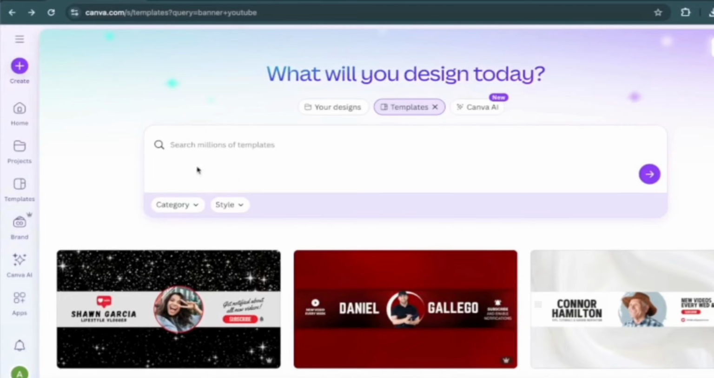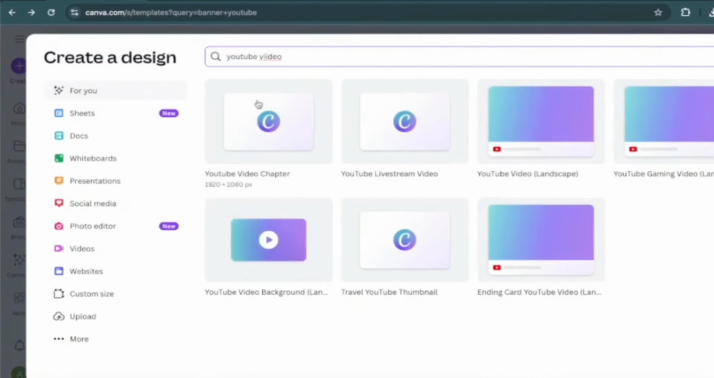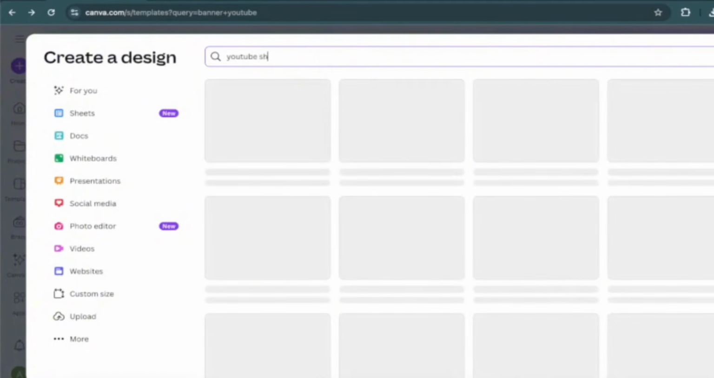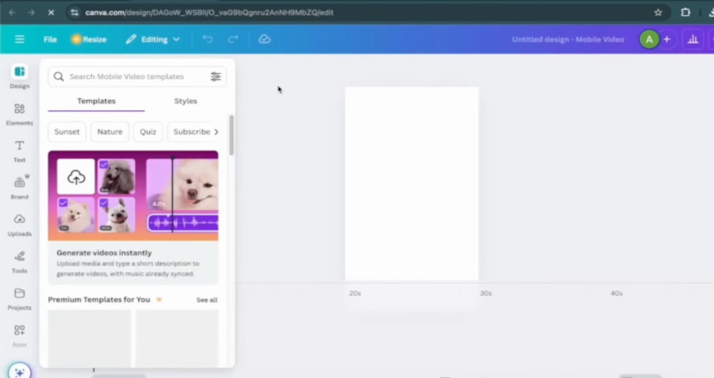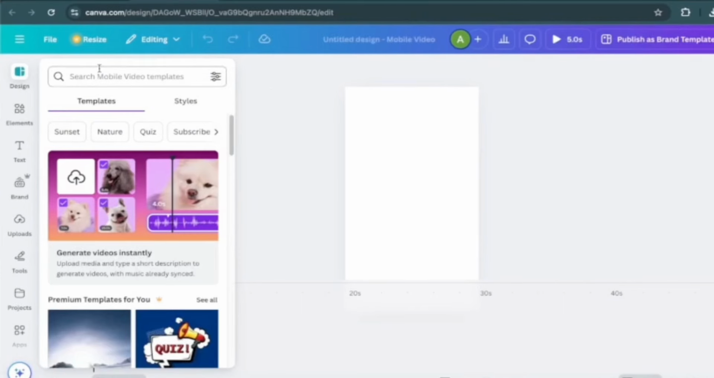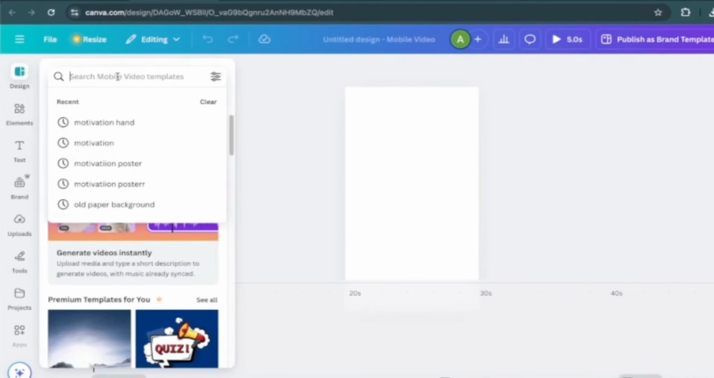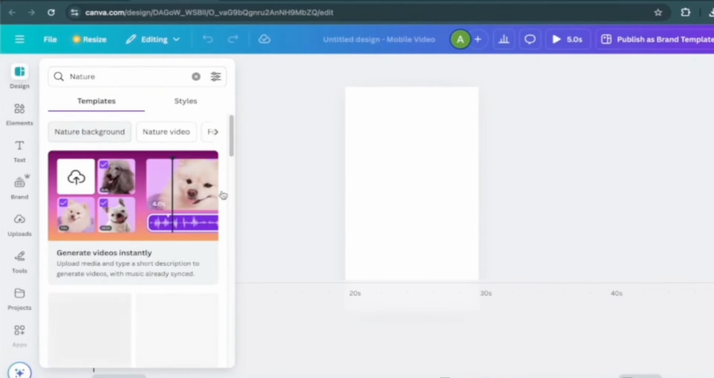Now, it's time to bring these facts to life using Canva. If you haven't heard of Canva, it's an online design tool that we will use to create our shorts in this journey. First, we will find a template that suits our style.